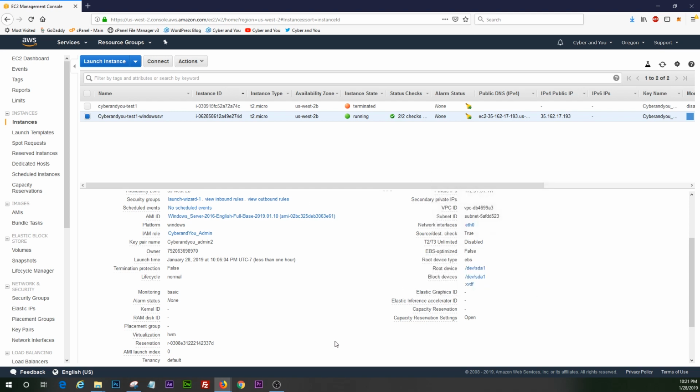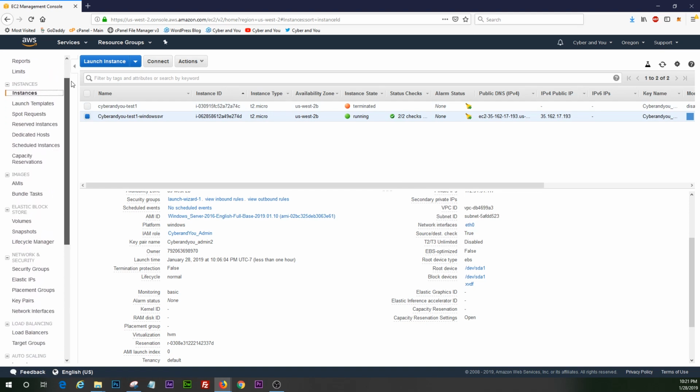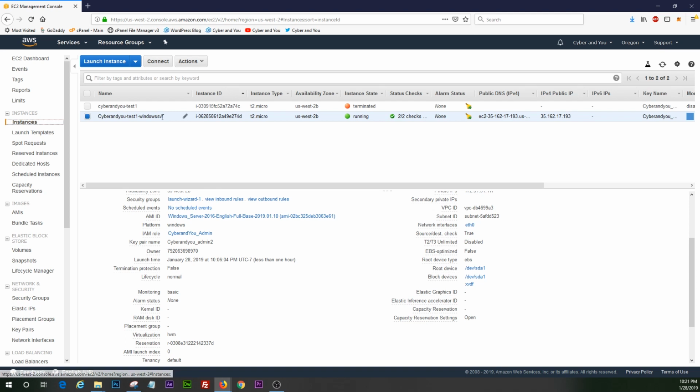So what we're going to do now is we're going to go ahead and connect to this EC2 Windows Server instance and utilize Disk Manager to present this 15 gig volume to the file system and create a partition out of that. So we're going to hit connect.